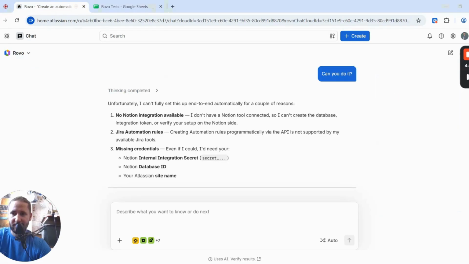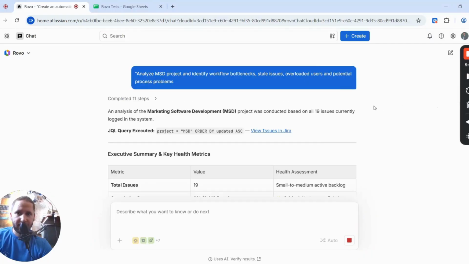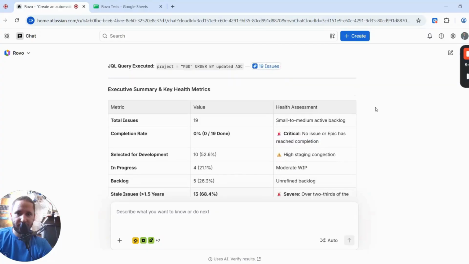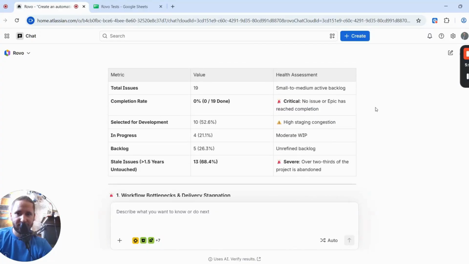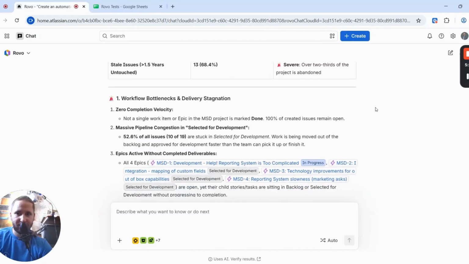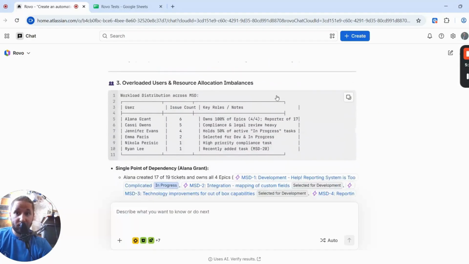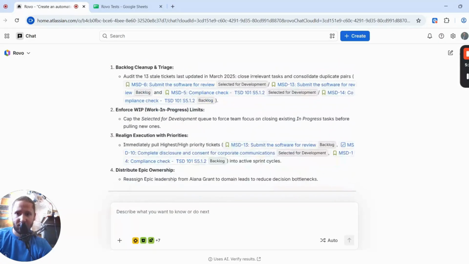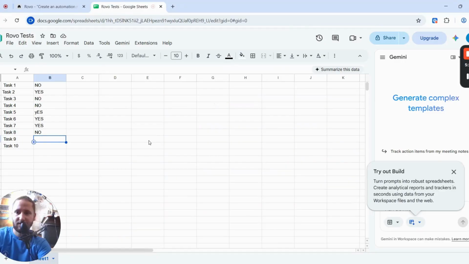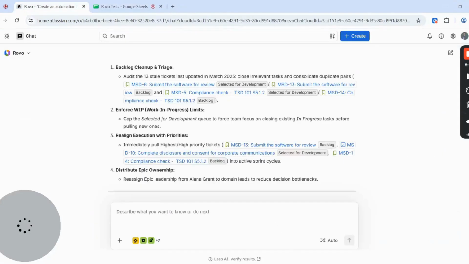Let's go for task 9, which is going to be analyzing the Jira project. So analyze the MSD project. And it did the analysis of it. How many issues are there, completion rate, selected for development, how many in the backlog, bottlenecks, stale and abandoned ones, overloaded users and everything else, so we can see what's going on in here. I'm pretty impressed with this. So for this part, yeah.